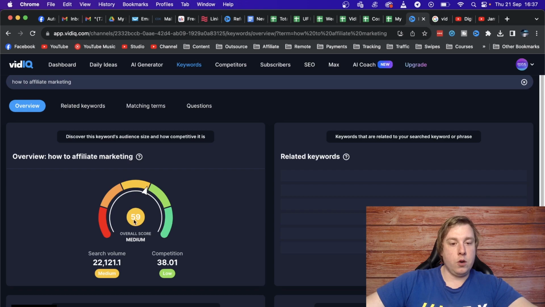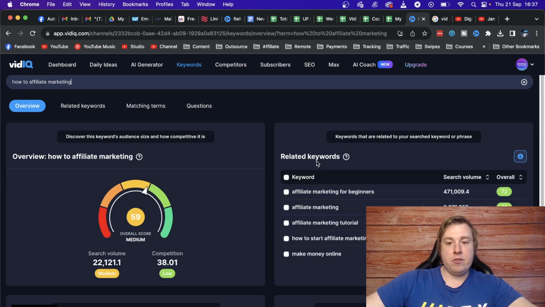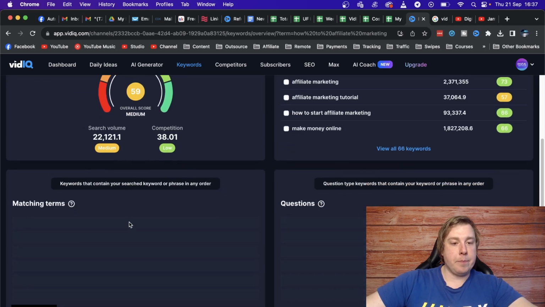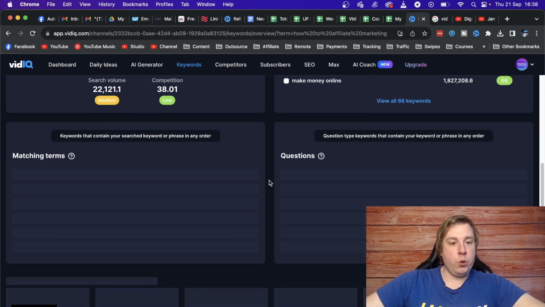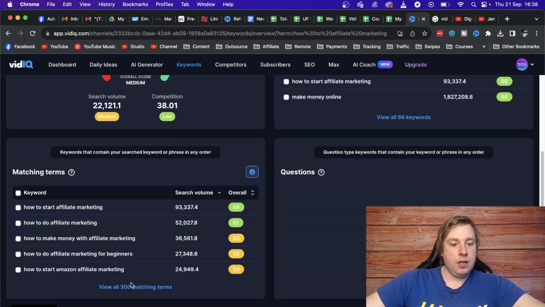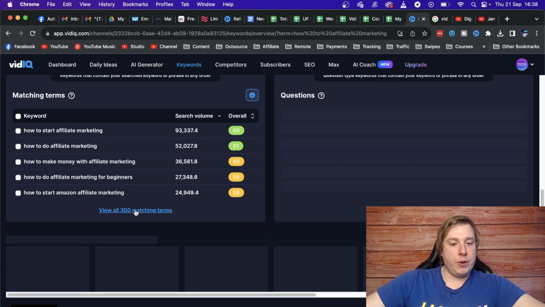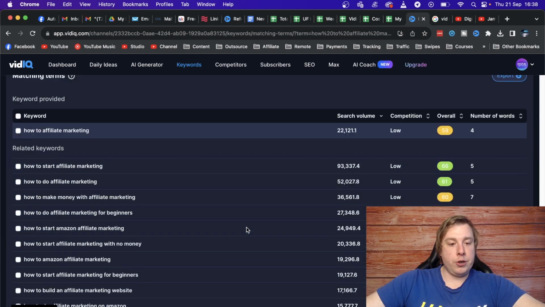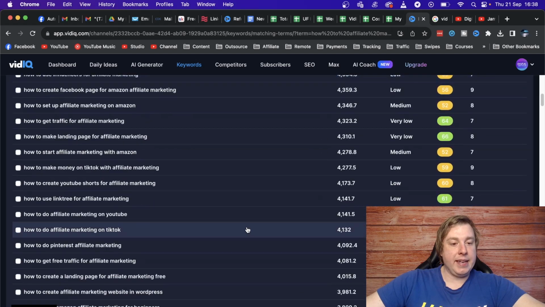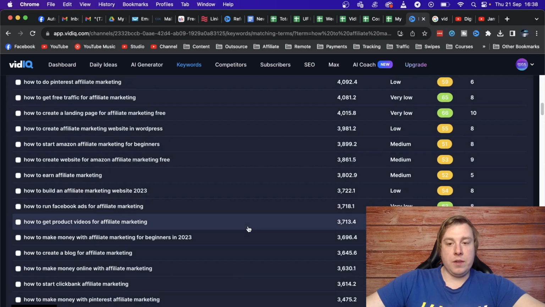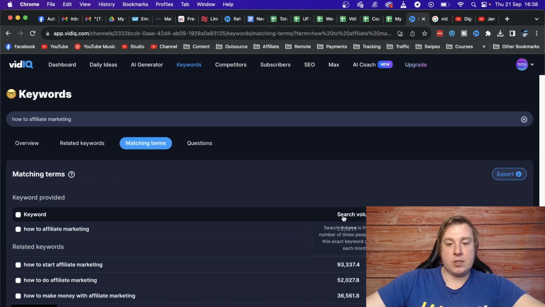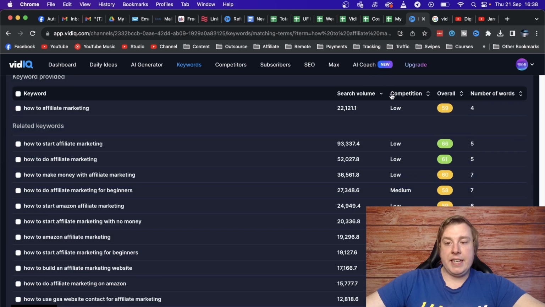So it gives you an overall score right here, gives you some related keywords, gives you the matching terms, which I'm waiting for it to load. That's the feature that I use the most when it comes to vidIQ, is the matching terms feature. So if you click here where it says view all 300 matching terms, this will show you so many. You can see just how many video topics that you could potentially make videos on, and it gives you all the information you need regarding this. It'll give you the search volume, the competition, the overall score, and the number of words.